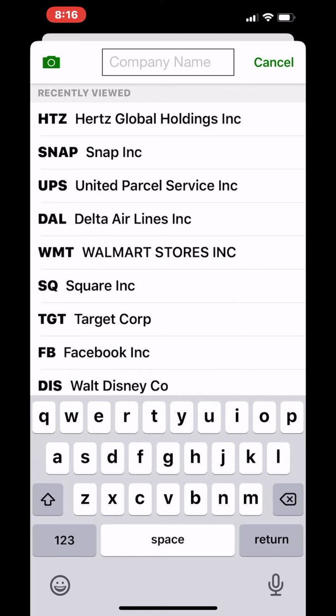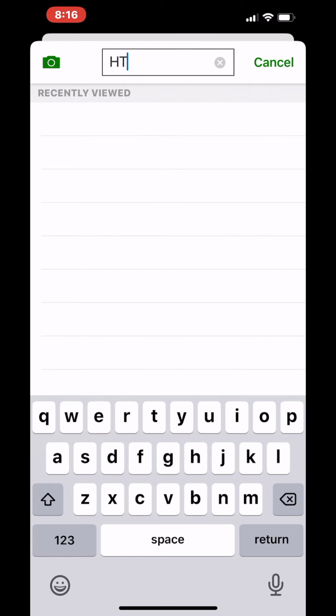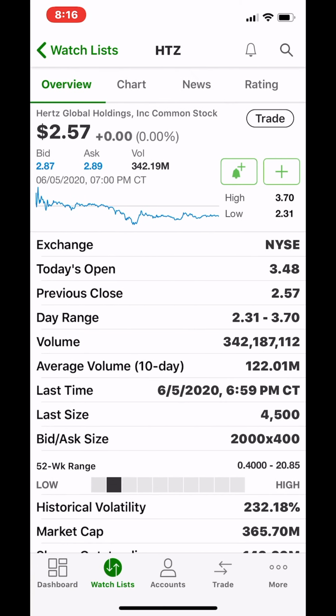Let's look at Hertz since I have it here. You can click it if it's on your recently reviewed, or if not, you just type in HTZ, or you can type in Hertz, H-E-R-T-Z, and click on it. All right, so we have Hertz here. Actually, I didn't have to click on it. I didn't have to search for it in the watch list.